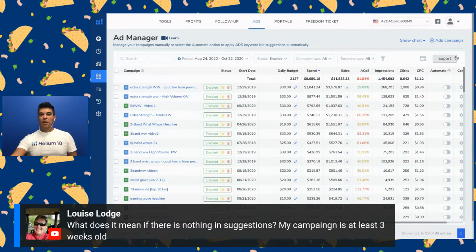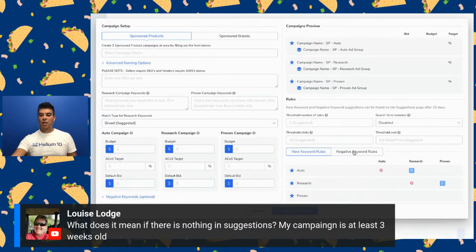It depends on your settings. If you're too aggressive, Lewis, like I said, if you create campaigns and let's say the threshold number of sales, let's say you enter 4, so I'm telling ads, don't show me any suggestions for new keywords unless it's been 4 sales and below my ACoS target. You might not get a lot. You might need to be a little less aggressive here.